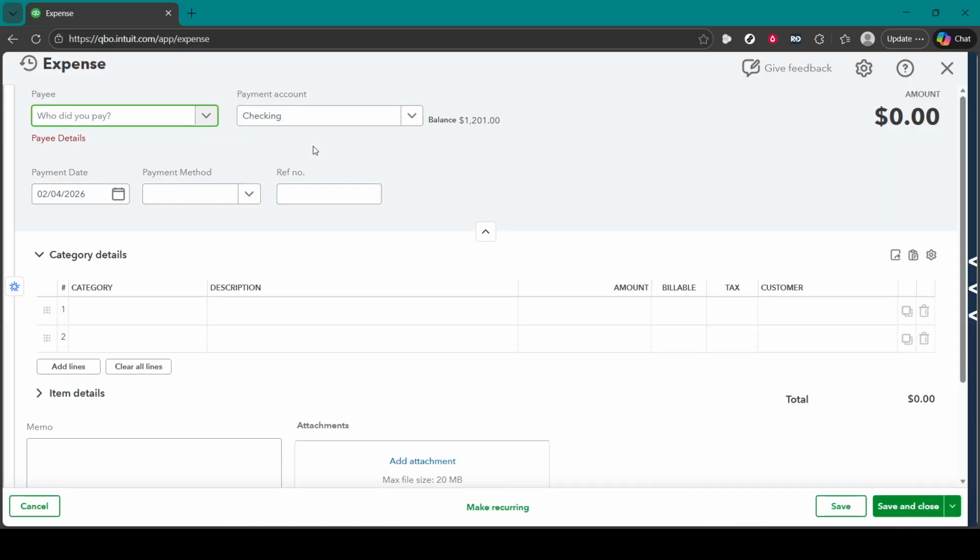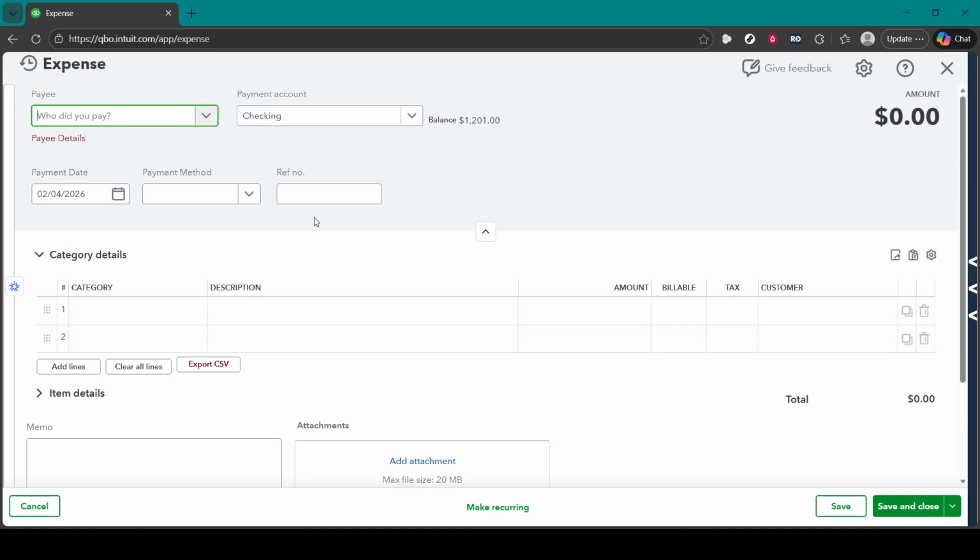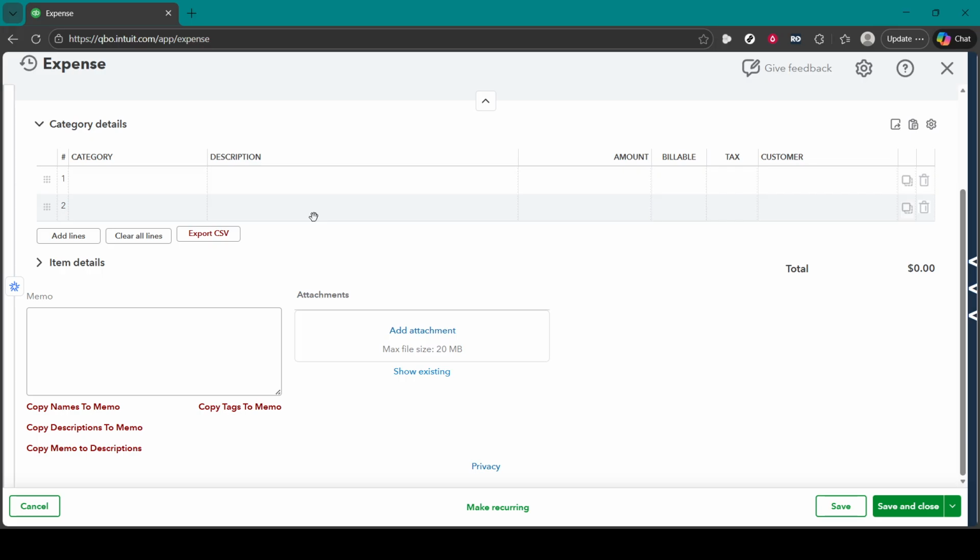On the form, fill in the required details first. Add the payee or customer, the date, the payment account, the category or item, and the amount. Getting these basics right before you attach anything helps QuickBooks file your document alongside clean, accurate data. If you're tracking classes, locations, or projects, include those too so your attachment is searchable later.